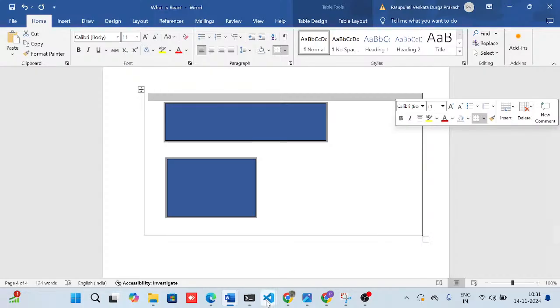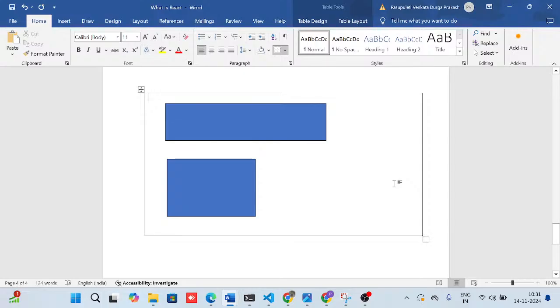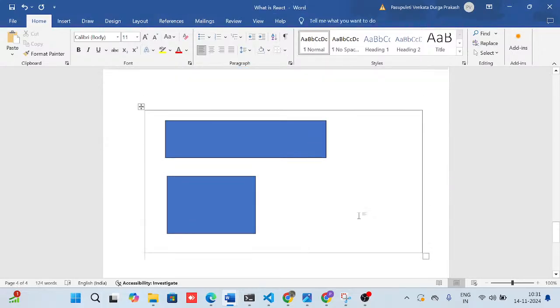So in the React application, let's come to the code. How to create components in React?